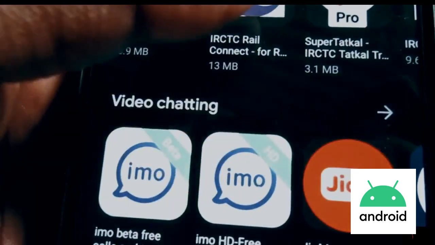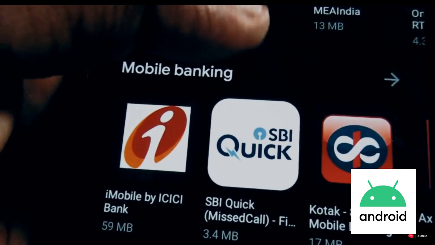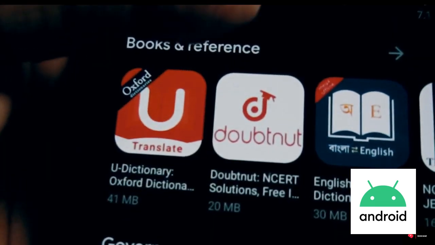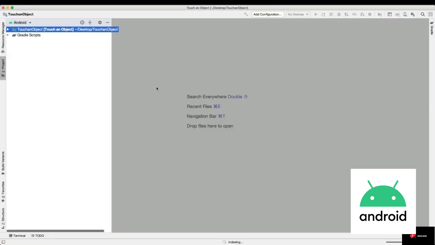But come back in this system, we're going to talk about how we can detect a touch on a specific object. So let's head into the studio, and here I'm going to start with an application called Touch an Object. And let's go ahead and get started with our code.